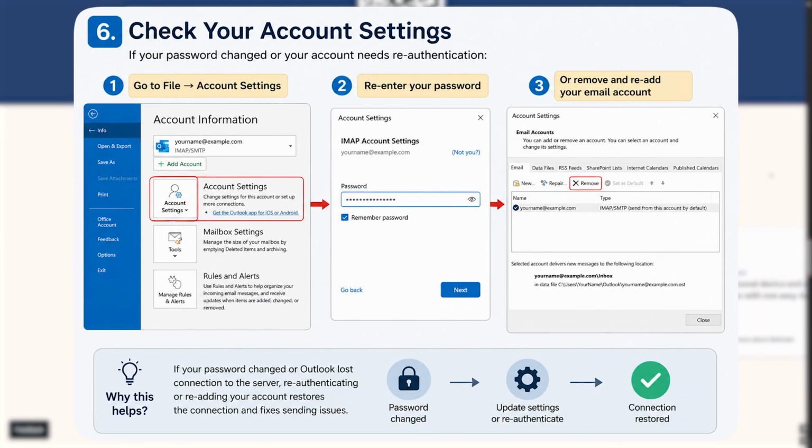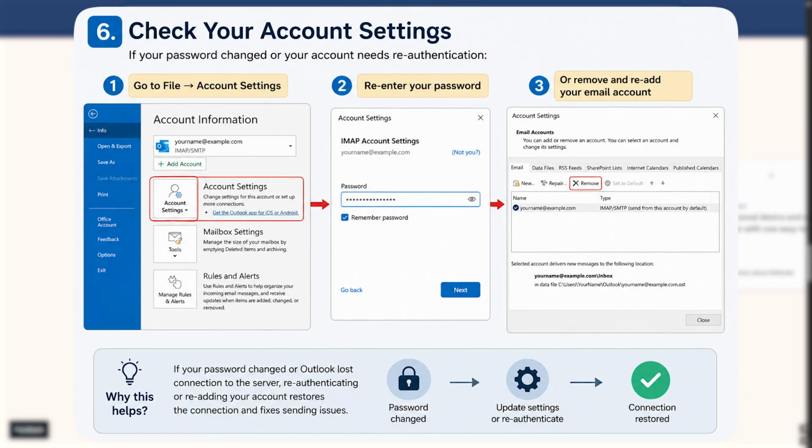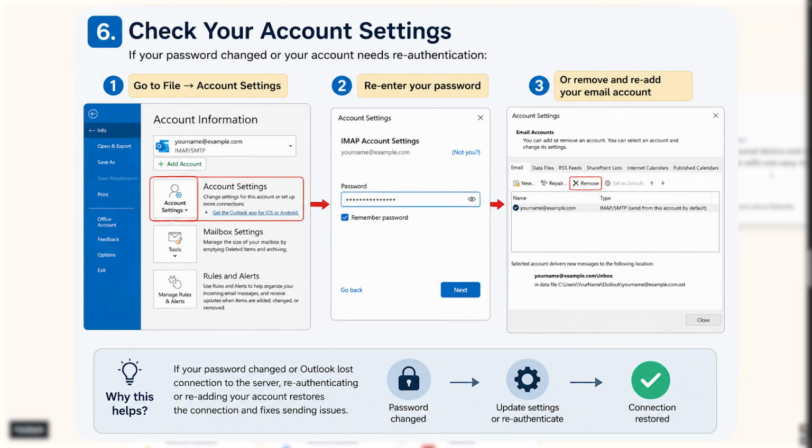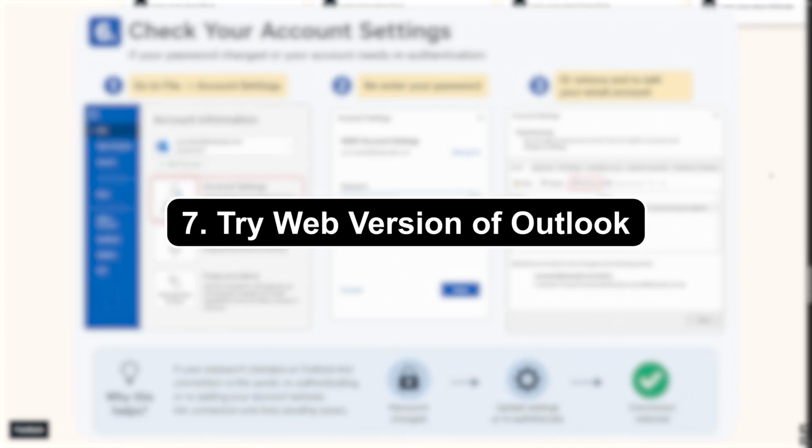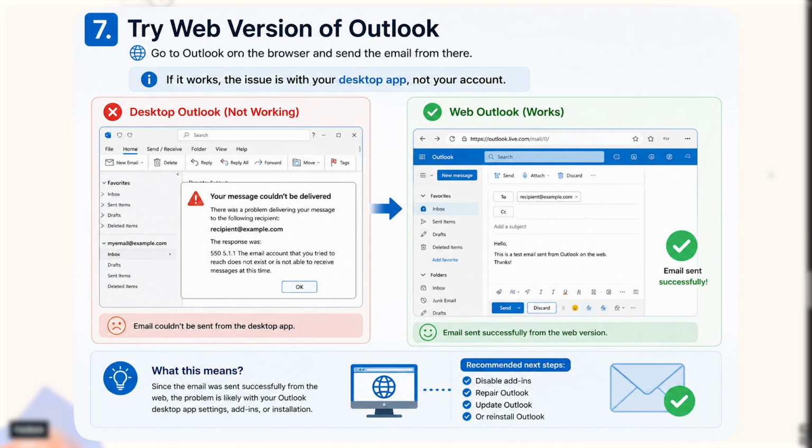Number six, check your account settings. If your password is changed or your account needs re-authentication, go to File, Account Settings, re-enter your password, or remove and re-add your email account. Number seven, try the web version of Outlook. Go to Outlook on the browser and send the email from there. If it works, the issue is with your desktop app, not your account.